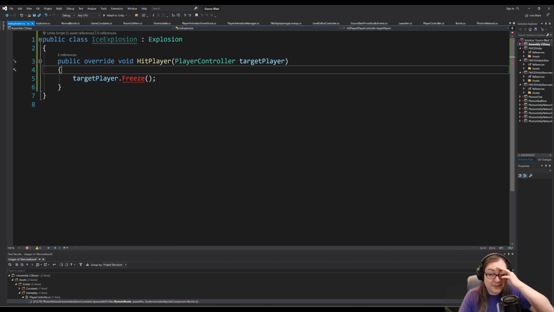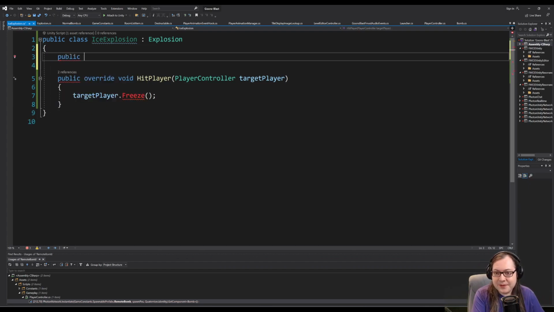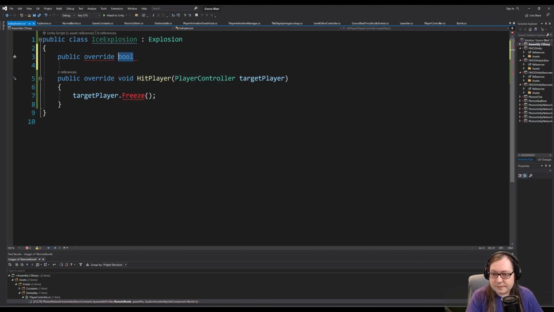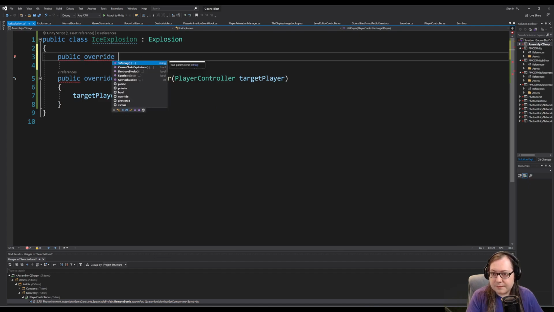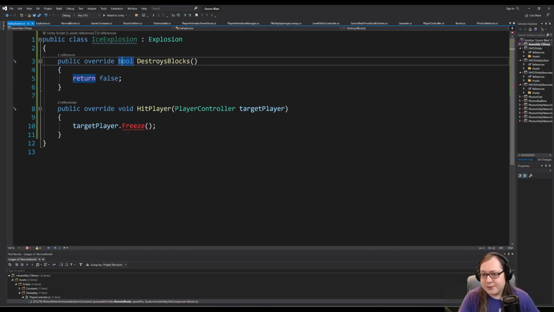Okay, so my plan is with these ice bombs, they just freeze the player and don't do anything else. Also, this would be a good time to check this. Thank you, autocomplete. So we'll make it so the ice bombs do not destroy blocks, but they will still cause a chain explosion, so an ice bomb will set off another ice bomb, or even a regular bomb.